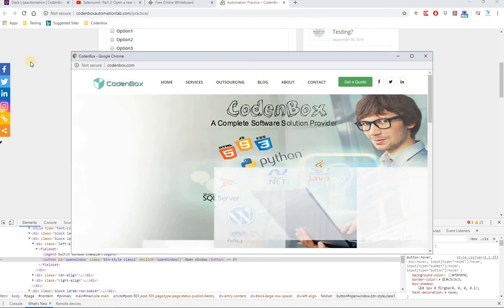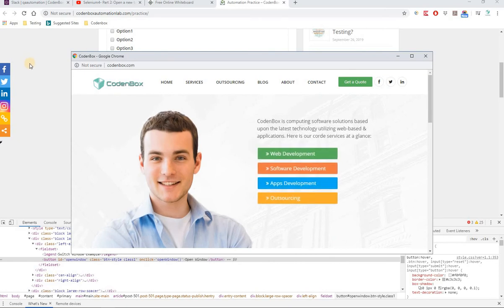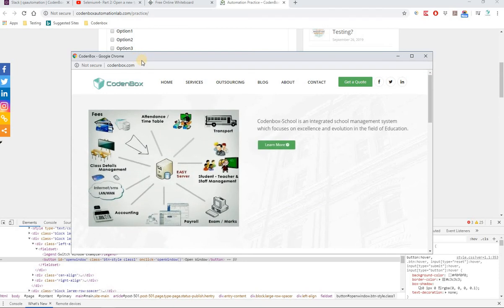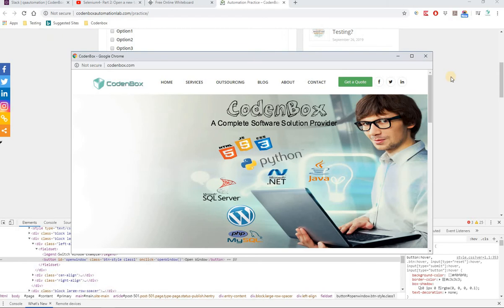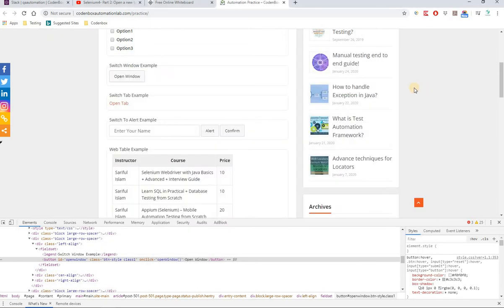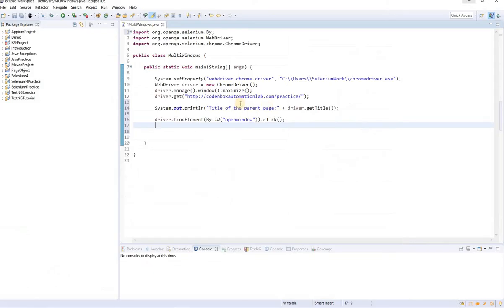So that time we have to tell the driver again how we can identify the parent window. That's why we have to give a unique name or ID, so that we can tell our driver specifically by the unique ID to go back to the parent window. To do this kind of activity in Selenium, we have a method. It's called the getWindowHandles method. It's used to handle multi-window activities in Selenium. So we're going to call the getWindowHandles method.